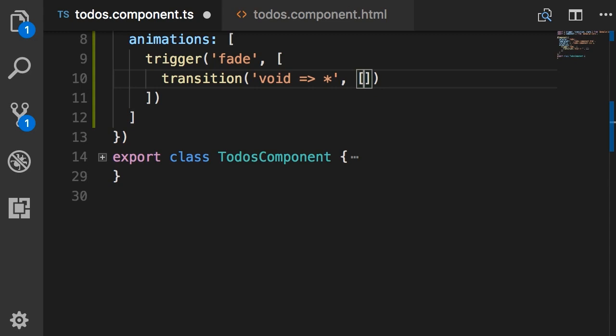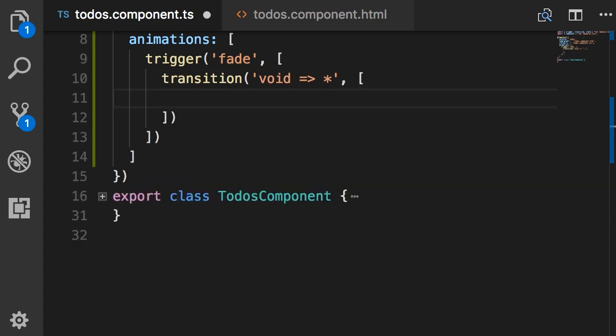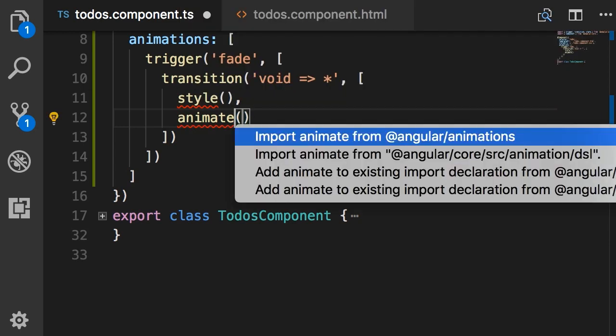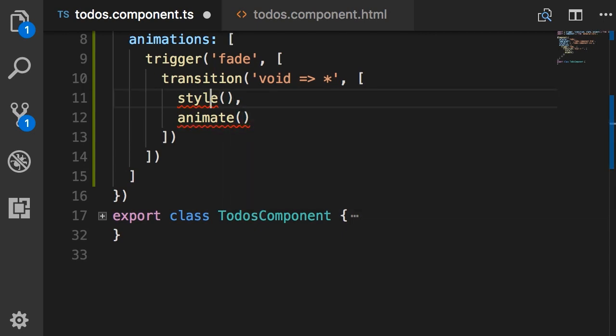Okay? So in order to implement a fade-in effect, we want to apply certain styles during this transition when the element is created, but it's not placed in the DOM yet. Here, often we have calls to two functions. One is the style function, and the other is the animate function. What are these? Well, first of all, let's import both of these from Angular/animations. Okay. Starting with the style function.